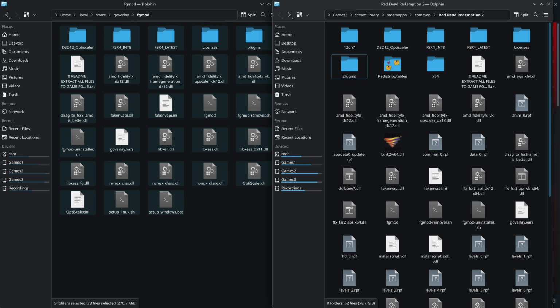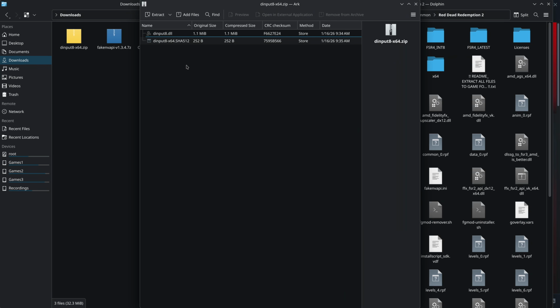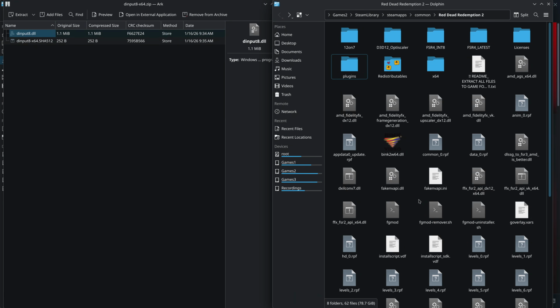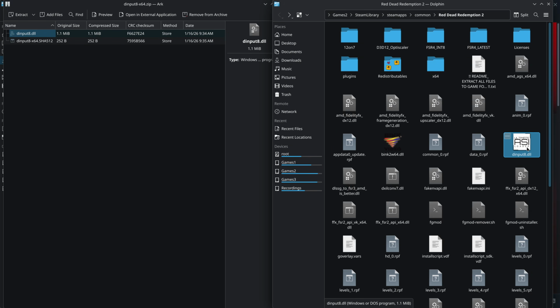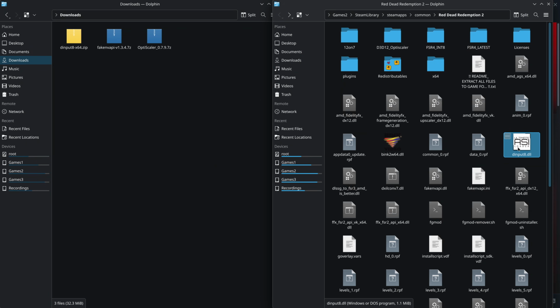And now we need to download and extract the dinput8.dll file. I already have this in my downloads folder, but I will also have a link to this file in the description. So I'm going to copy, drag and drop that over here. And I believe that's the same file that I'm using for Rocksmith. So check out that video if you play guitar. It shows you how to get Rocksmith working on Linux. So we have our OptiScaler and dinput.dll file inside.